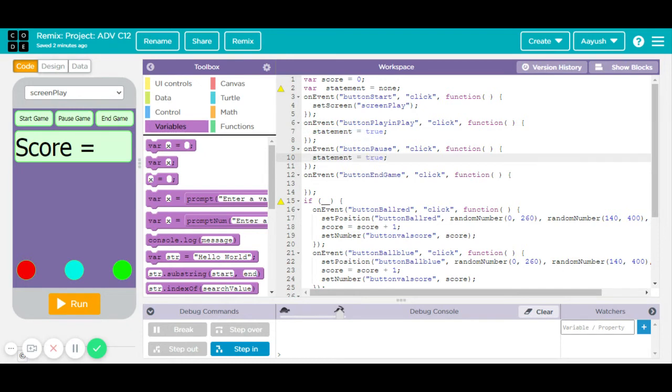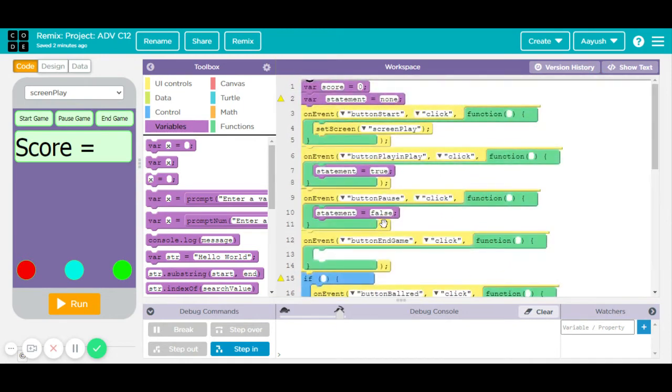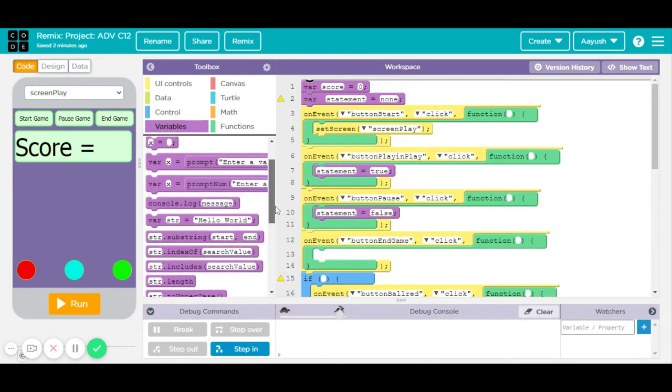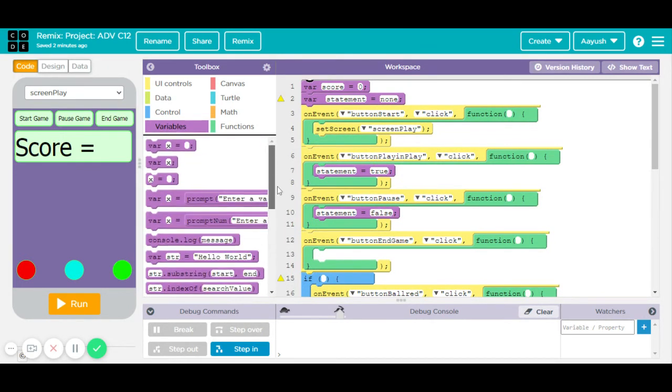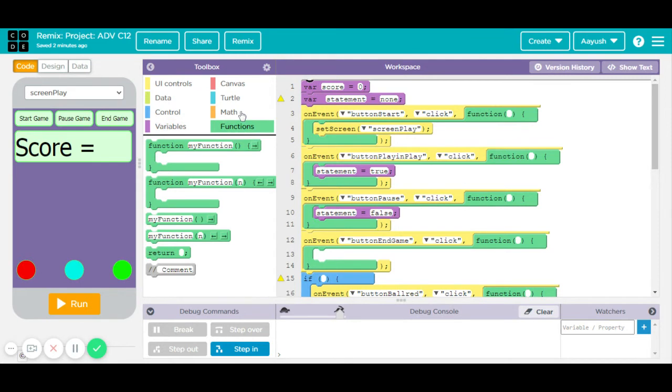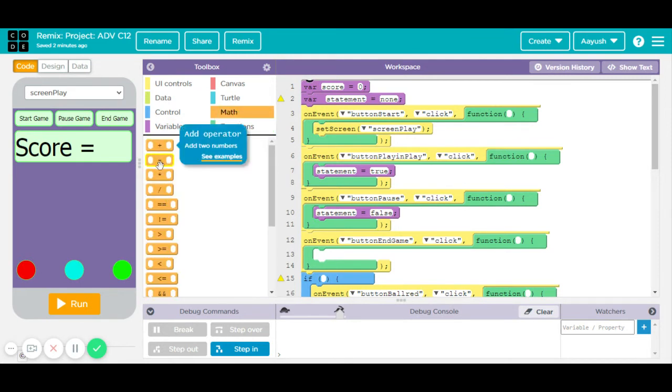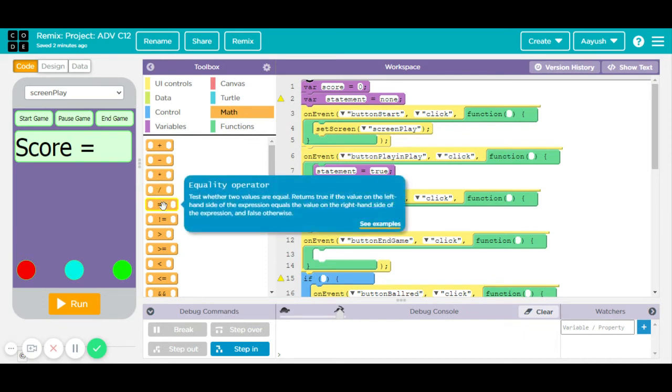On event button pause, statement is equals to false. Show blocks. Statement is equals to blocks. Then let's put a math block. So we'll have to put an equals equals.